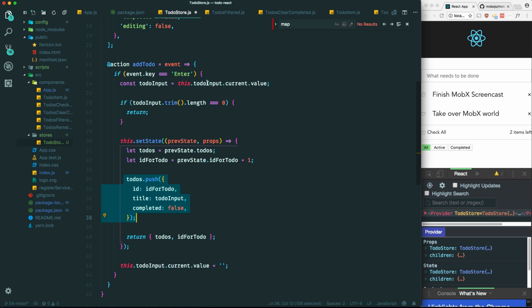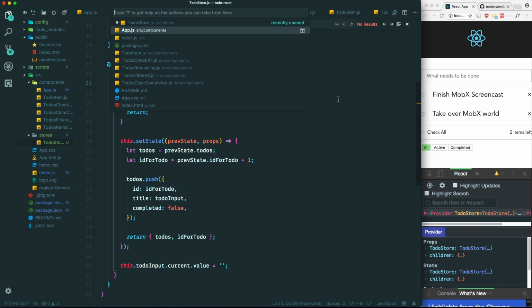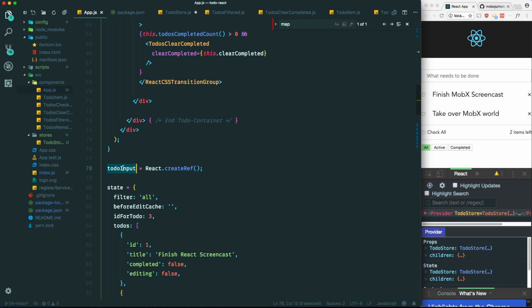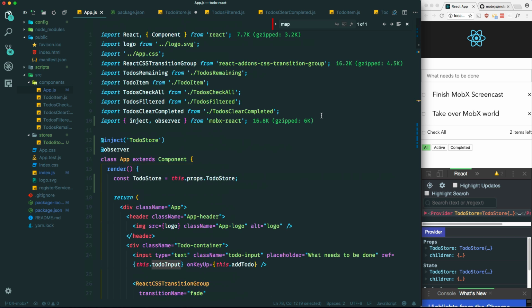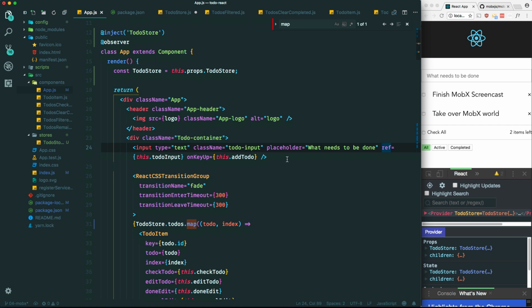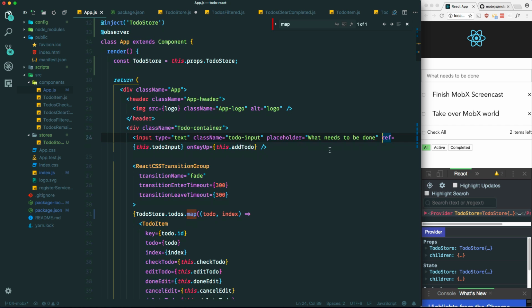Now, this to-do input is actually a ref because we need the value of the input text box here. So if we go back to our app.js, you can see we have this createRef here. So todoInput is a ref, and we're referencing that here, right here. So we can leave the ref here and then just pass in the value to the function, or what we can do is actually move the ref to the global store. So I'm going to take that approach.